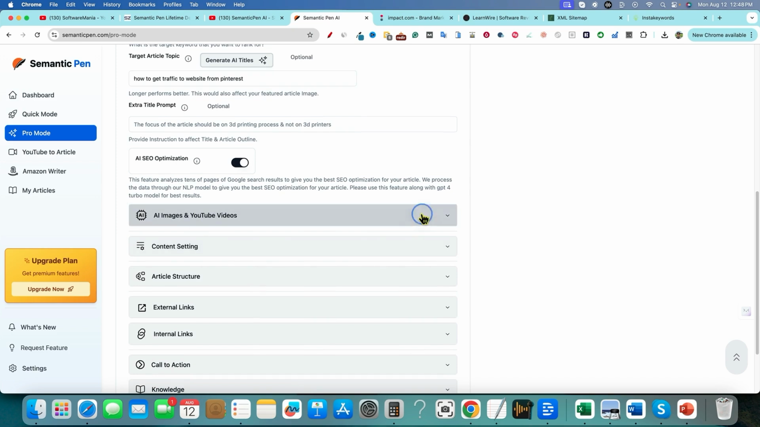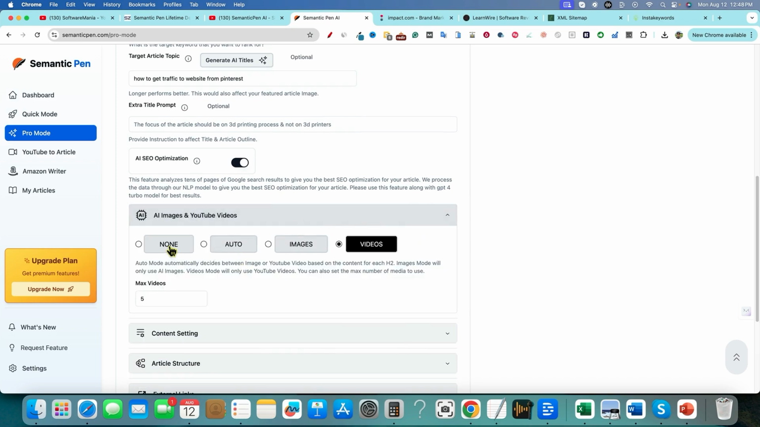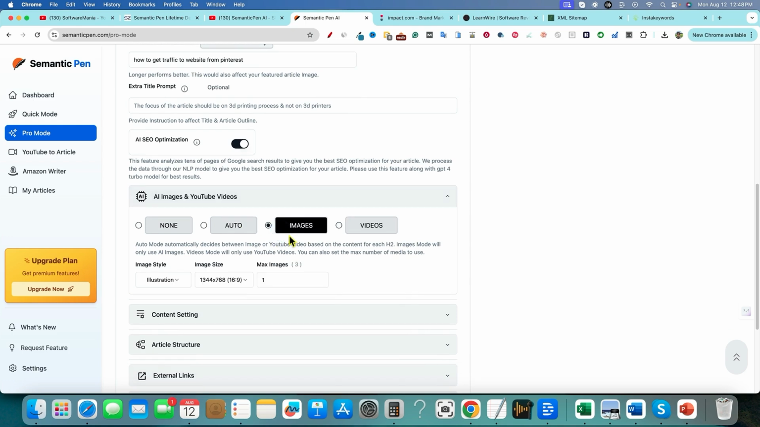So AI images and YouTube videos, we're going to go with auto images. So videos, I just want to go with one video. Images, I want to go with two. We'll go with illustrations, fine. There's your auto setting, max 2 images, 1 right there. So perfect. So auto, there we go.